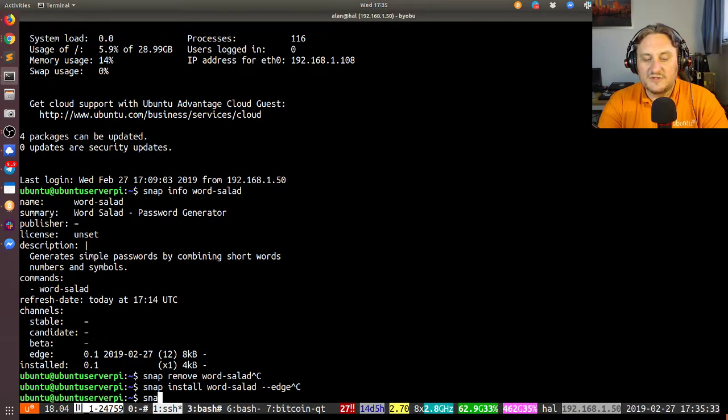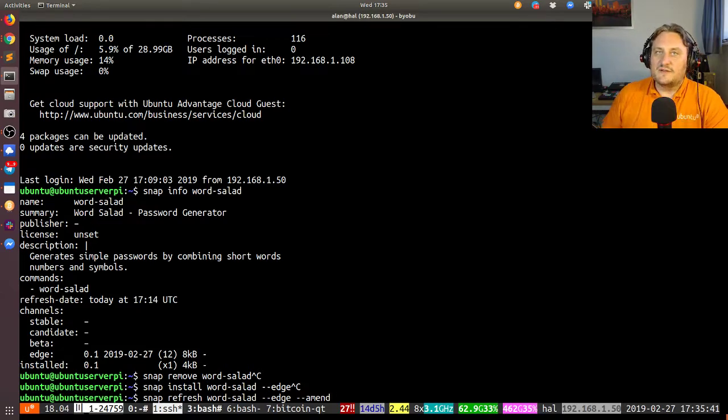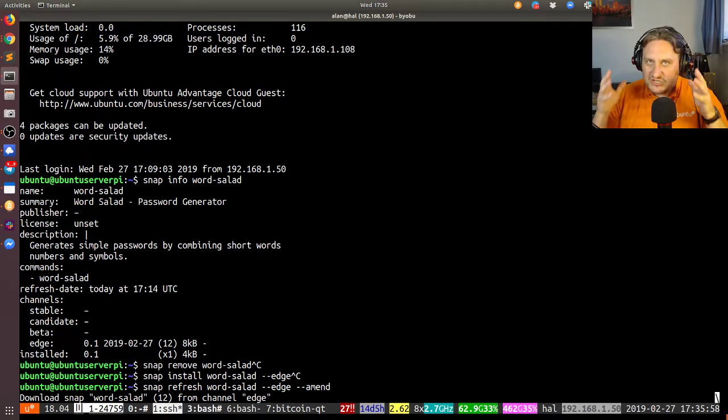What I'm going to do is snap refresh word salad, get it from the edge store, and amend the details, because I'm now no longer using a locally installed application. I'm using one from the store, and so it needs to go and figure out all the permissions that this snap has from the store, and that's what amend is for, to say I'm now changing from a locally installed thing to a store installed thing.